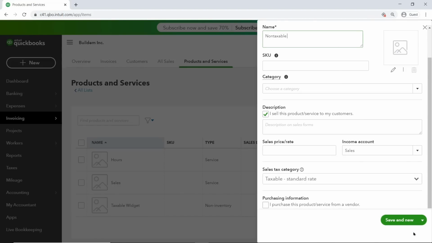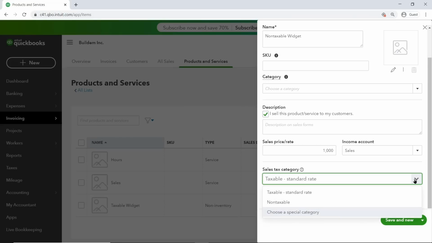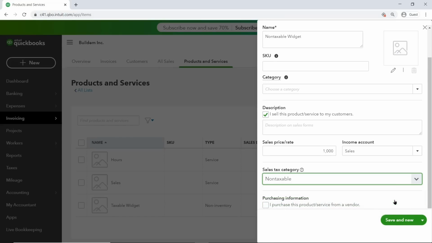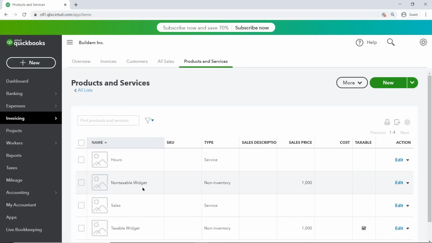Let's set up a non-taxable widget so you can see the effects of both a taxable sale and a non-taxable sale. The only difference between this product and the taxable product is that this product is not taxable. So open the Sales Tax category menu and select Non-taxable. And save and close. Now the two widgets are set up, and this company can include them on sales.